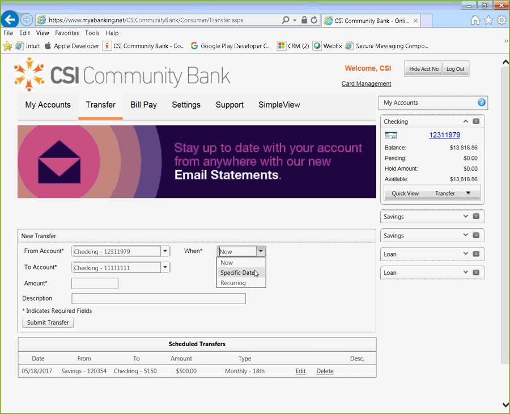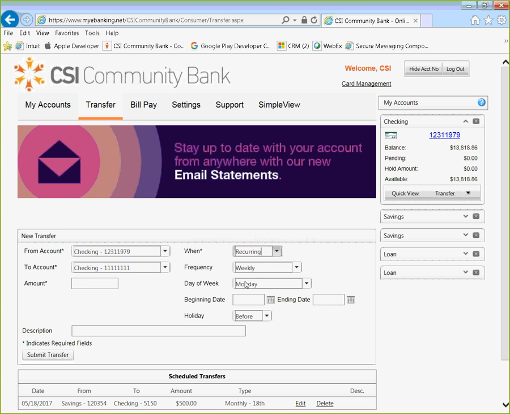You do also have a specific date option. It's just going to give us a calendar date, and then if we want to process that transaction before or after the holiday. We also have a recurring option, so you can see that there are several different frequencies that are available there. And as you can tell, when you click through the options, the screen changes to give us the appropriate fields that need to be filled in to complete whatever we're requesting and wanting to accomplish.